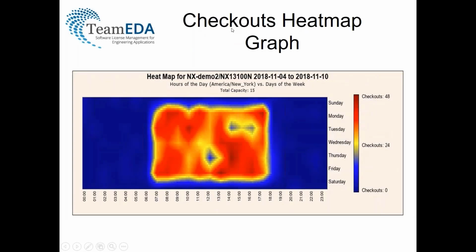We have a graph called the checkout heat map. It's basically a way to visualize time of day and day of the week when you're getting the most intense checkouts. So it's color-coded. Dark red is where you're getting the most intense checkouts, and then that fades to red, yellow, and blue. Blue is no checkouts, but it's a good way of visualizing when the checkouts are occurring for any given tool.